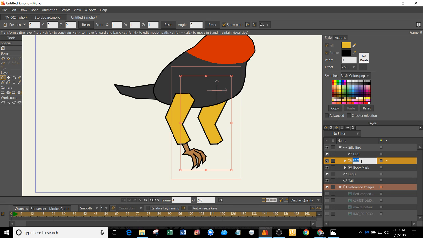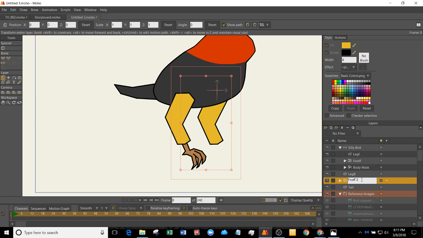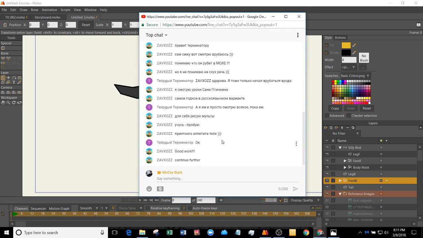So I'm going to do this as foot front, because these will be separate switches. I'm pretty sure I don't want to have the same feet. But for now, I will duplicate this, and then I'll put that also behind the body, under the leg. And this will be foot back. Let's go ahead and check the chat and see if everybody has any questions.